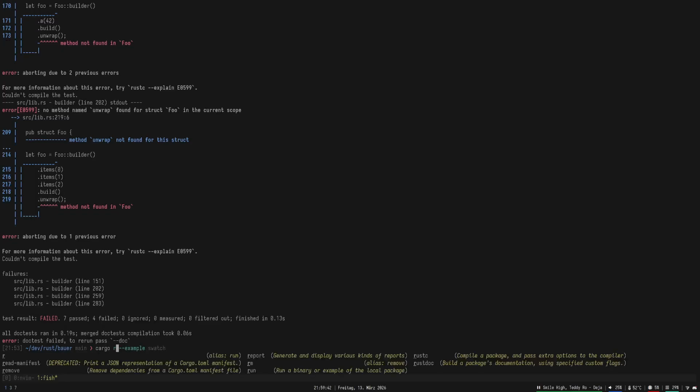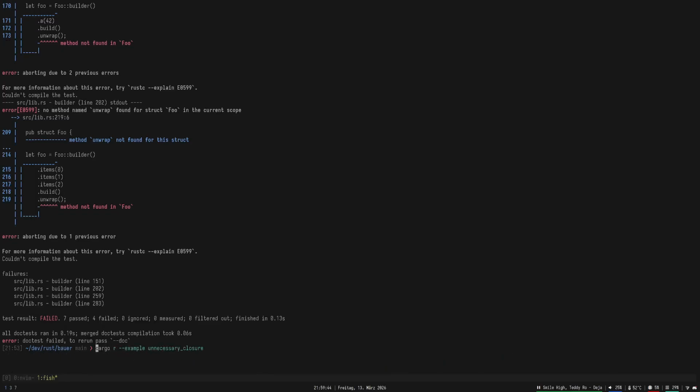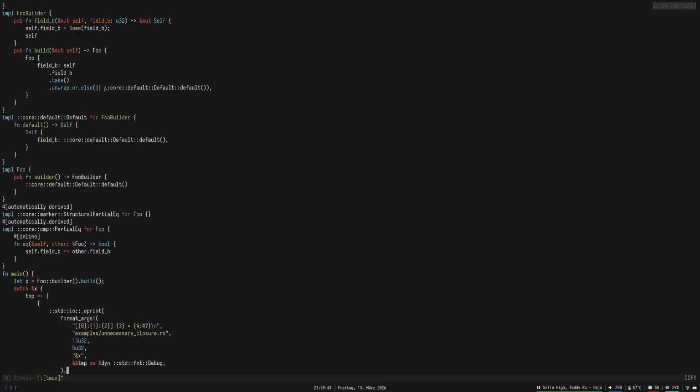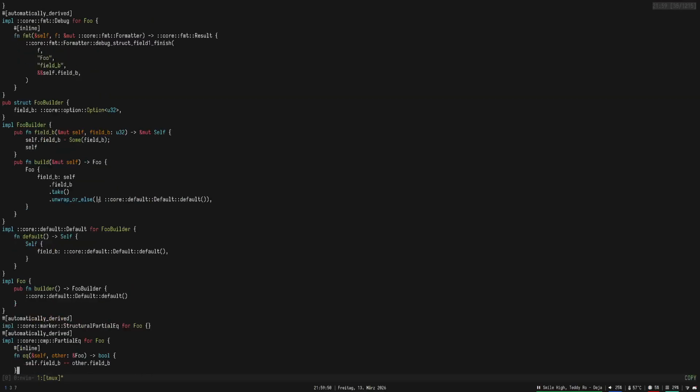Oh, you're not going to tab complete that. What about that? Are you going to tab complete? You are. Like that. Beautiful. If we look at this, you see for field B, it generates this little bit of code, which is unwrap or else, and then it creates a closure that just calls a function with no arguments.